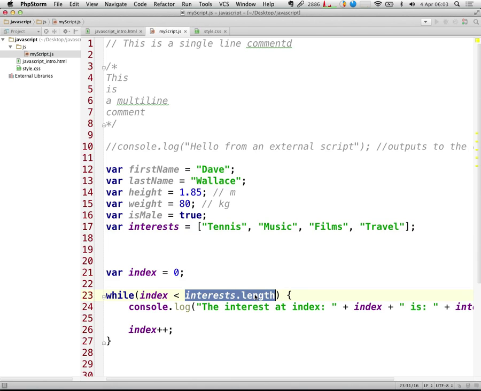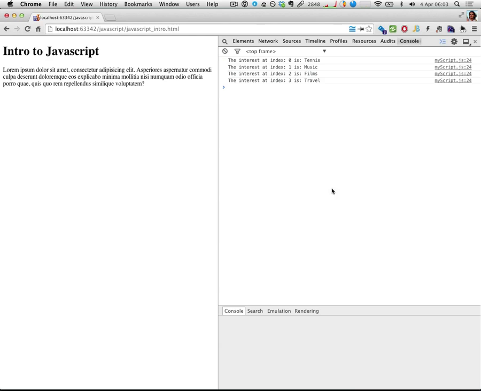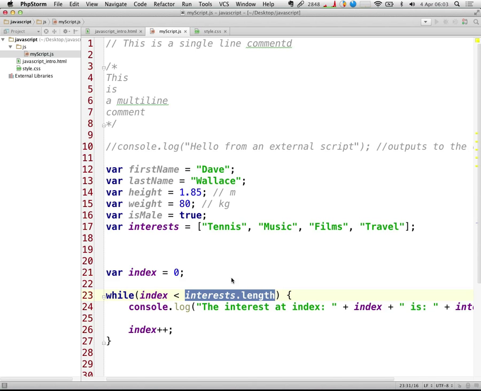That is going to be replaced with whatever the length happens to be at that given time. And I don't have to keep changing this value, which is good because you may get a list of values from somewhere, maybe from another website, from an API, where you have no idea how many items are in that list. So that's generally how we would write it to loop over a list.